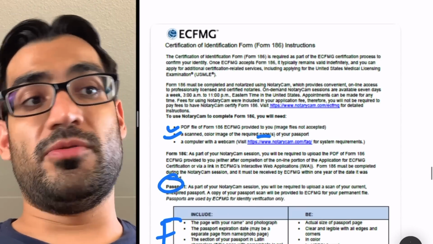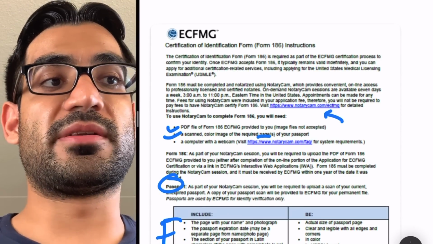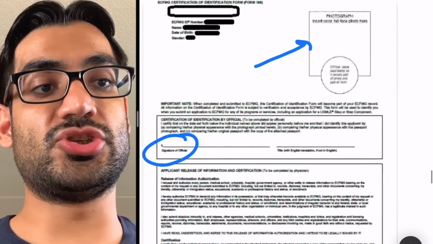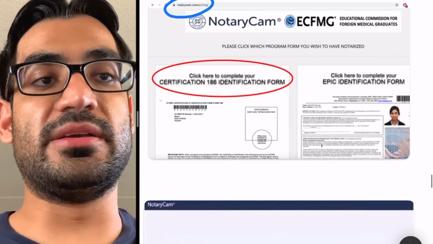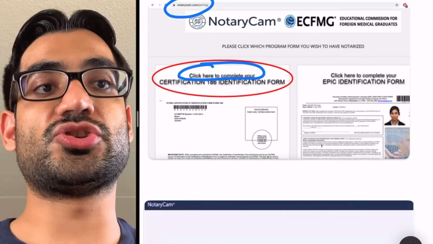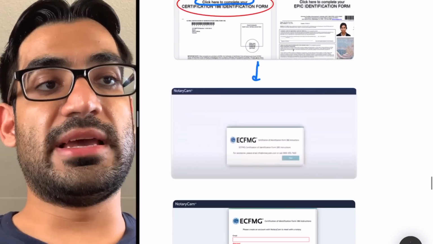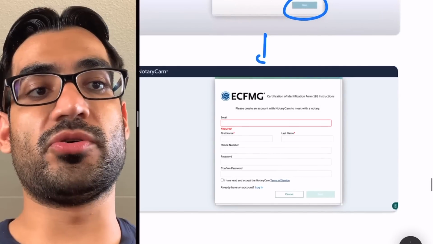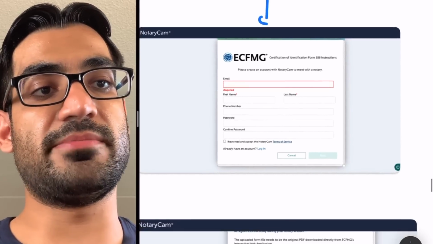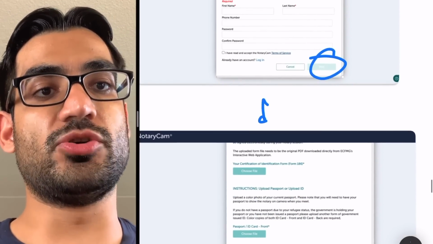The next step now is to click this link called Notary Camp. Then you'll be directed to the page here, which is notarycamp.com. The next thing you need to do is click here to complete your certification 186 identification form. Then you'll be brought to this page. Click next. Then put all your details from your email to your first name, last name, and your password. Click next.